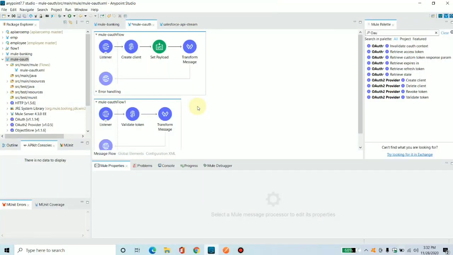Hi friends, my name is Vinod and today I'm going to show you how you can secure your API using the OAuth mechanism. First of all, this is Anypoint Studio and that is Package Explorer where you will find all of your projects, and this is Canvas where you will create your flows, and this is Mule Palette where you will find all of the connectors, right?